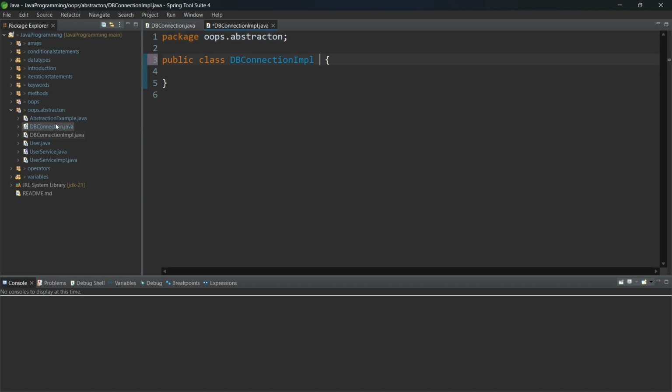So here, interface, interface class implements, class extends. DB connection is a class, DB connection IMPL is a class. If both are classes, then the keyword we can use is extends. If one is an interface and one is a class, in that case implements. This is also one more point you need to remember. extends DB connection. I will explain in detail when I explain the inheritance concept.